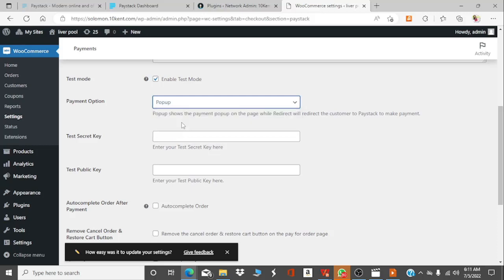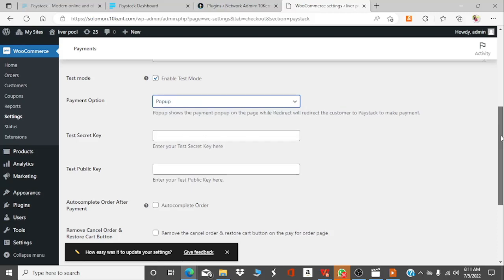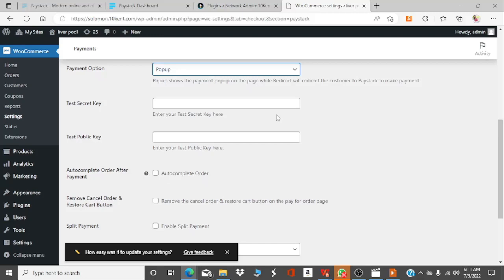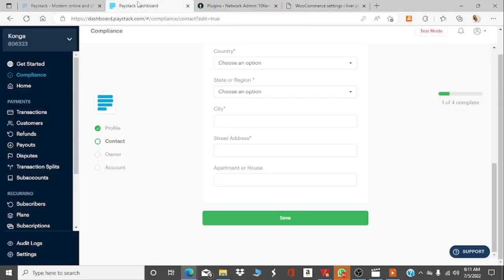Then this is very, very crucial and important. That is the reason why I was trying to complete that account. So, test secret key, then test public key. This is the most crucial. We need it. If the API key is not input here, you can't collect any payments. Let us go and see if we can still use that.